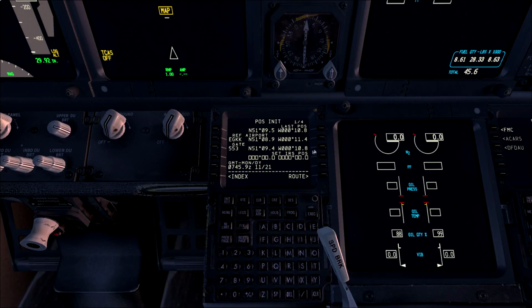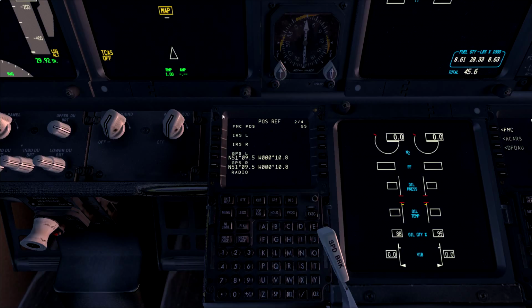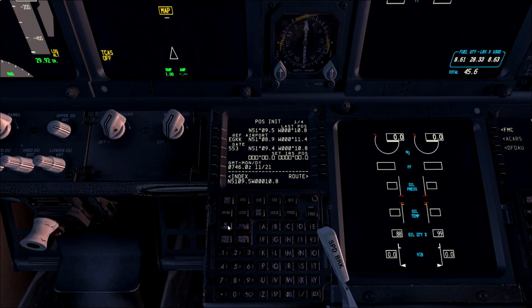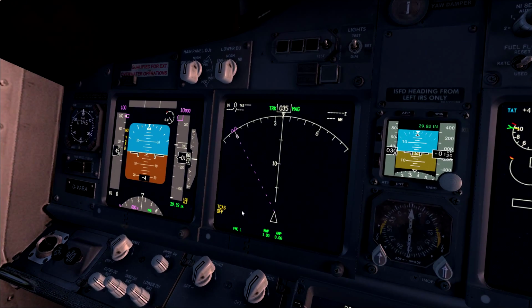Now we need to go to the next page and take one of the left or right GPS coordinates, copy it into the scratch pad, go back to previous page and paste it in to set IRS position. And if we look up to the nav display and the PFD now, we see that everything is aligned.